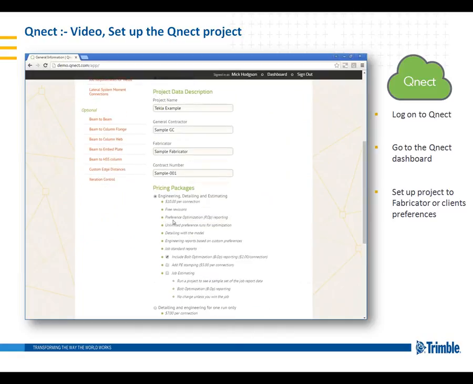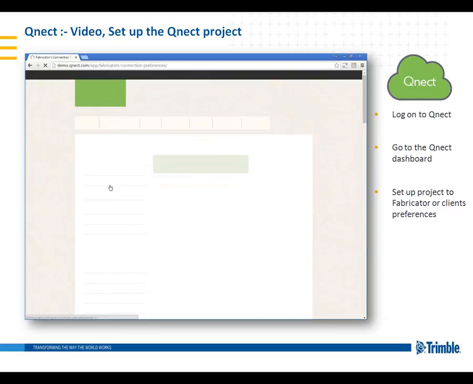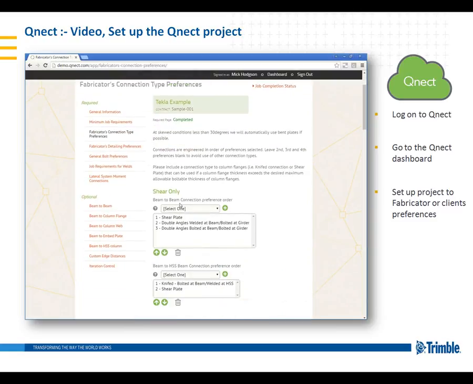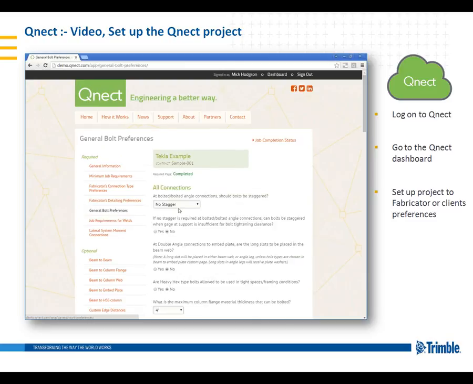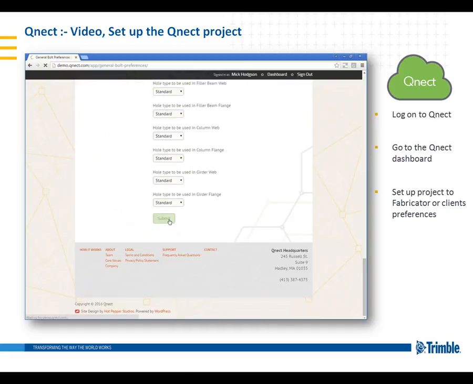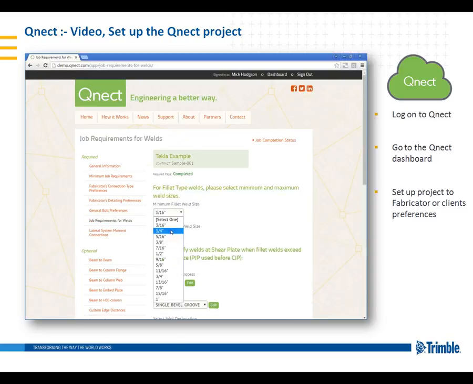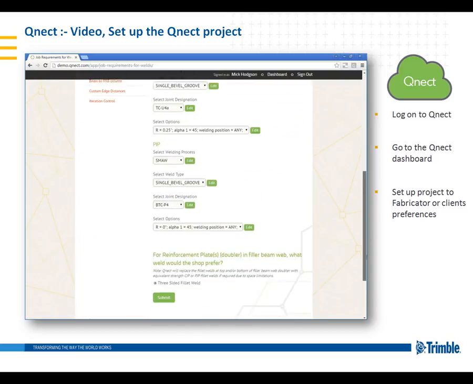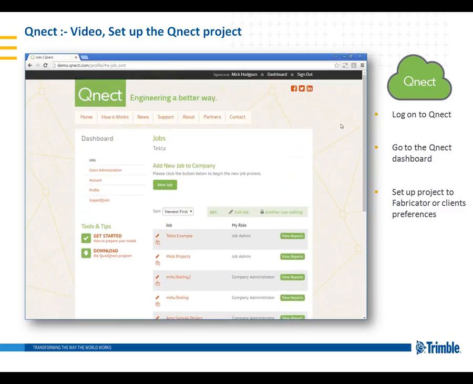So quite simply, what kind of package are you looking for? Just engineering, including revision control. And then we can say, okay, what type of connections? So for beam to beam shear, we've got then the order of the connections of preference, and again just fill in the bolt preferences. Are they staggered, non-staggered? What size, what's my preferred size of bolts? What's my preferred weld size? So on and so forth. So type of connections preferred, type of bolts, type of welds, and that's the project then completed. Quite nice and simple to do.